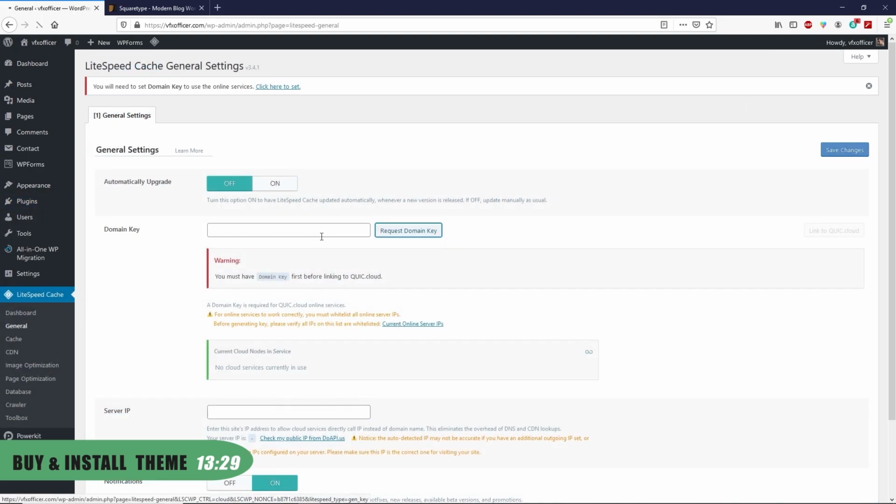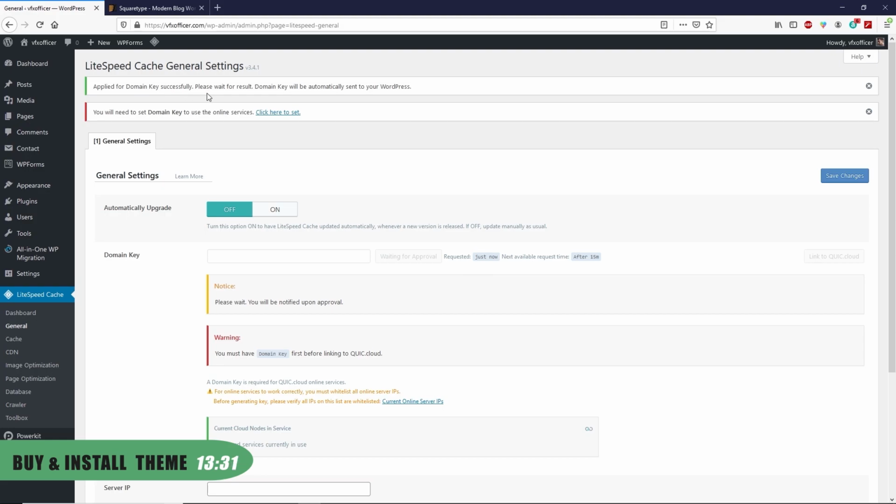Request domain key. Click on that. Applied for domain key successfully. Please wait for result. Domain will be automatically sent to your WordPress. This plugin will generate a domain key for you.